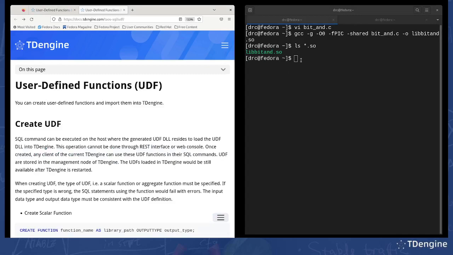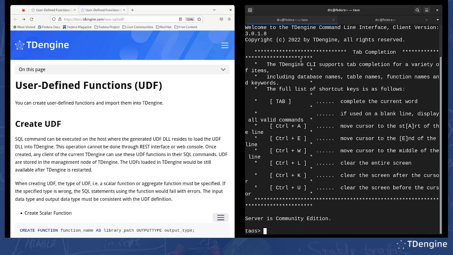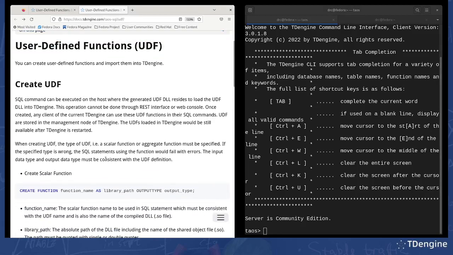When you import a function into TDengine, you must use the TDengine server itself. You can't use the REST API to do it remotely. Once you have imported it, though, you can use your UDFs from any system. So to import it, we'll go into the CLI on the server, which is Taos, and use the create function command to put it into our system.